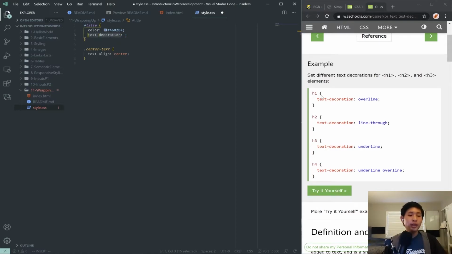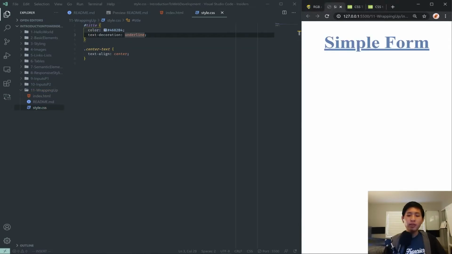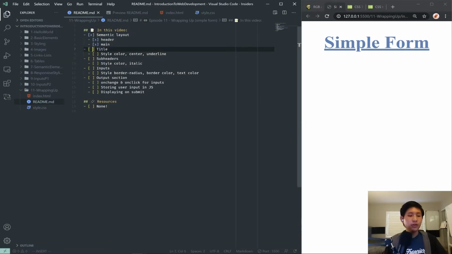So I already knew text-decoration, but if you didn't, go ahead and look that up. And then text-decoration: underline, to go ahead and underline. So if we come back to our website, notice we now have an underline under our text. So that is our title. Boom. And that is this whole section right here. Done. Now we want to create our subheaders.